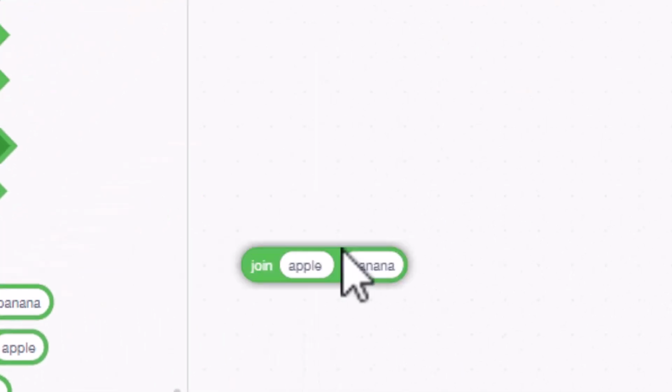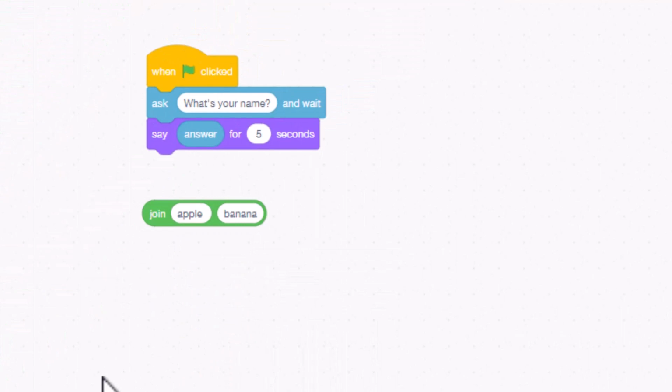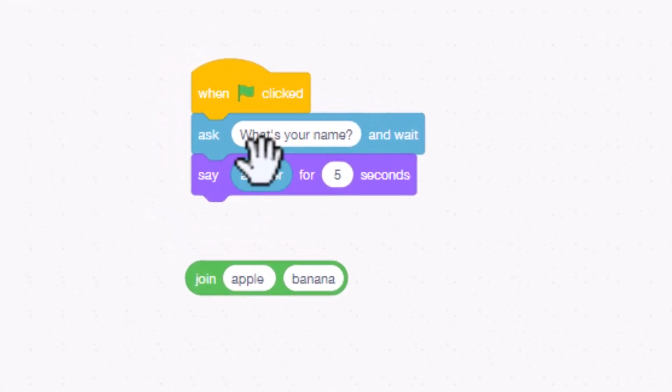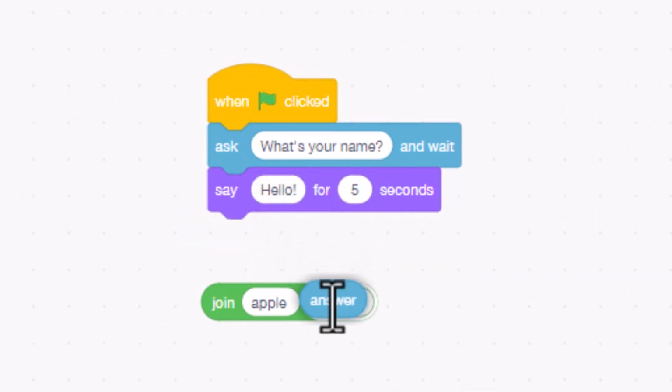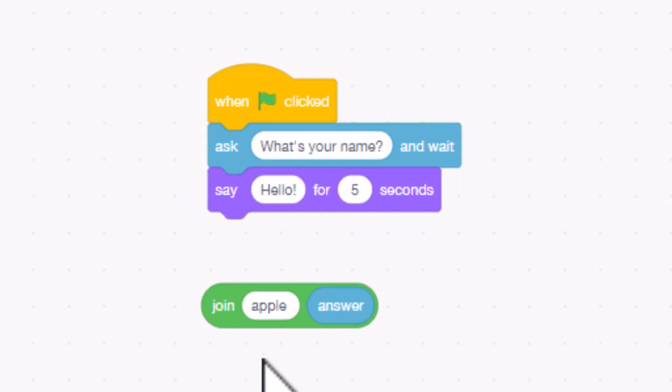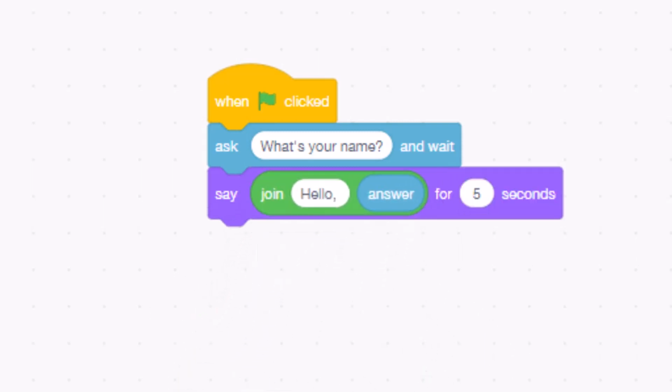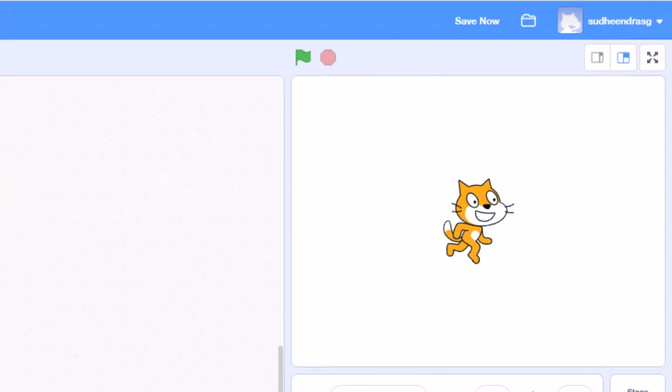So I will drag this join over here, and now instead of say answer, I will drag this answer and put it in the second block, banana here, and in the apple area I will type hello comma space, and now I will drag this entire block and put it in this say. And now see children what happens.